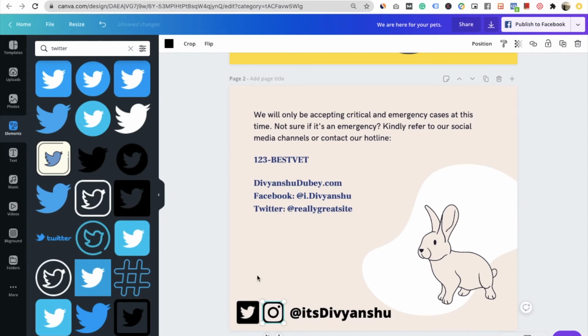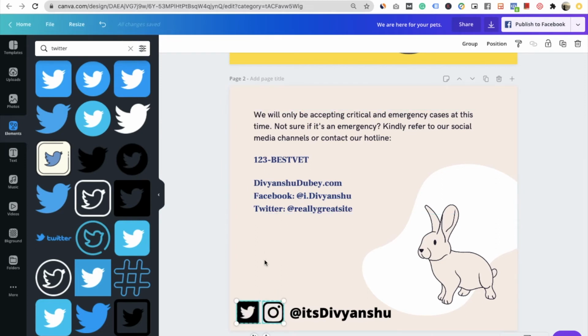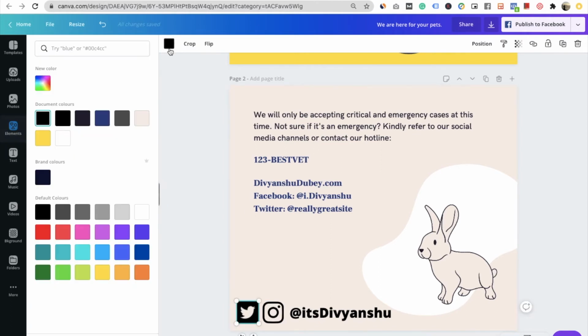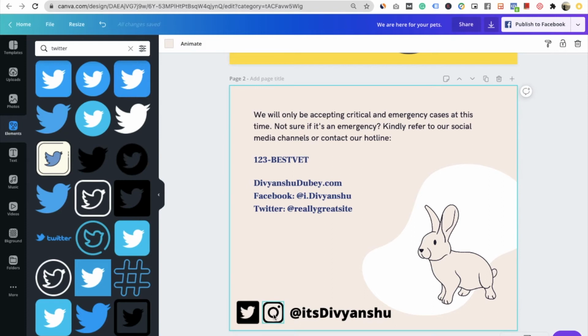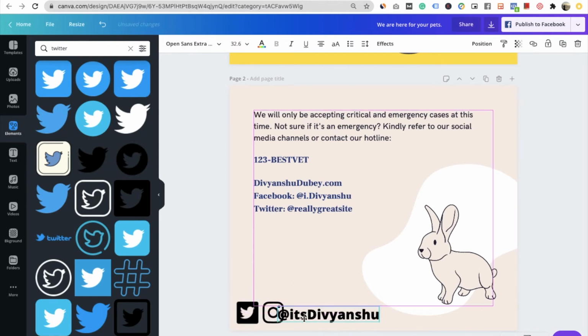You can drag them. In case you want to change its color, you simply click over the logo. Give me a moment. Click over the logo here and you will be able to change its color. If you want to use a Twitter color, it's up to you. If you want to keep it black, I'll keep it black. This is the same case here as well. Okay, so this thing is done. You can work around this, you can adjust this as well.